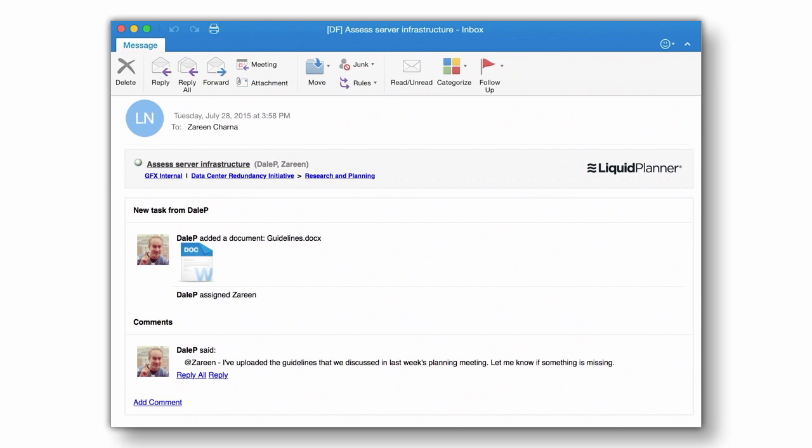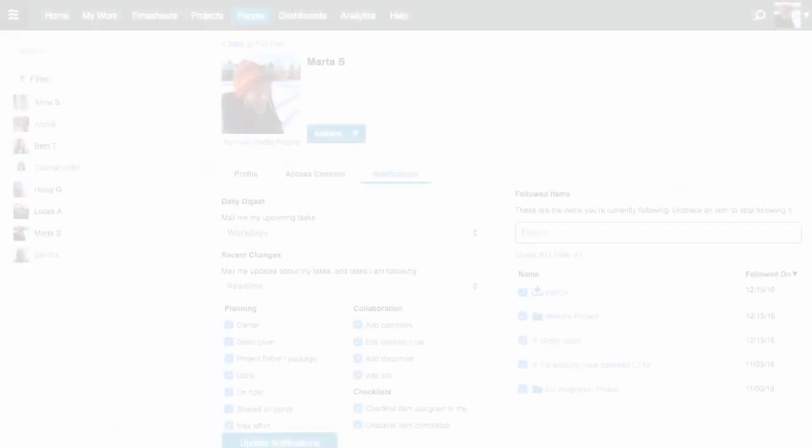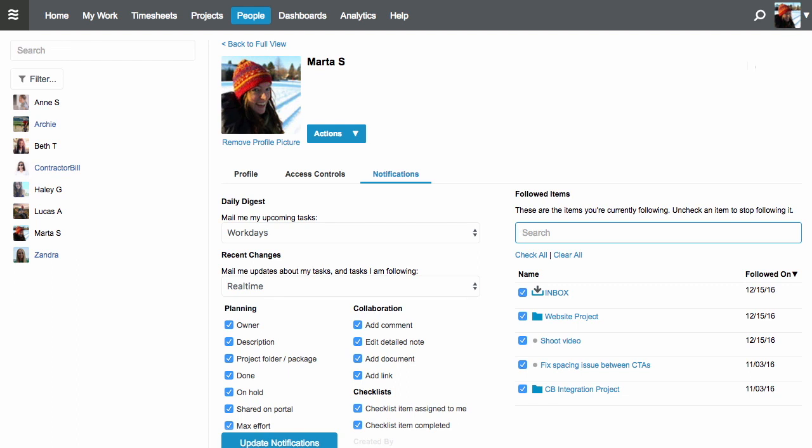Here's an example of a notification for a task that I'm working on with my colleague Dale. You can choose to receive these notifications in real time, once daily, or never. Most people keep this set to real time so they can stay on top of updates throughout the day. You can check and uncheck boxes based on the specific type of changes you'd like to be notified about. Again, keeping most of these checked is a good idea, especially the one for comments.